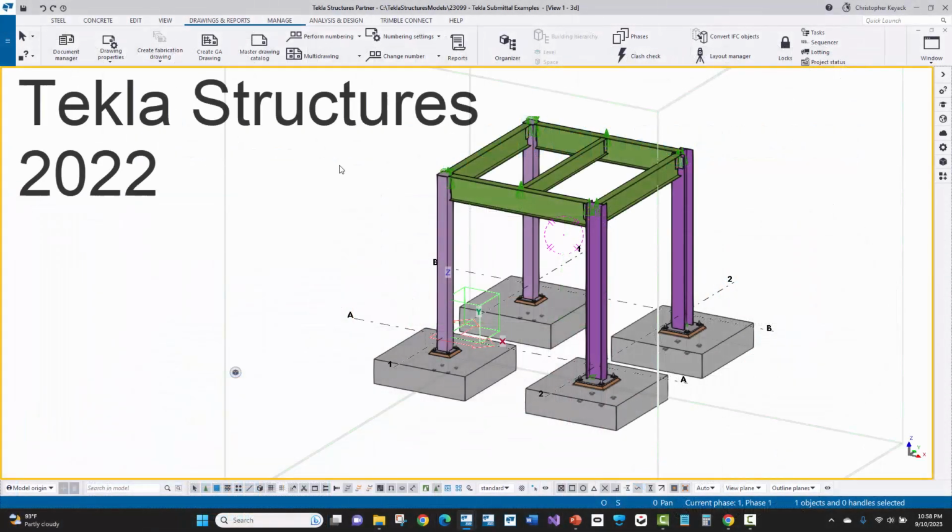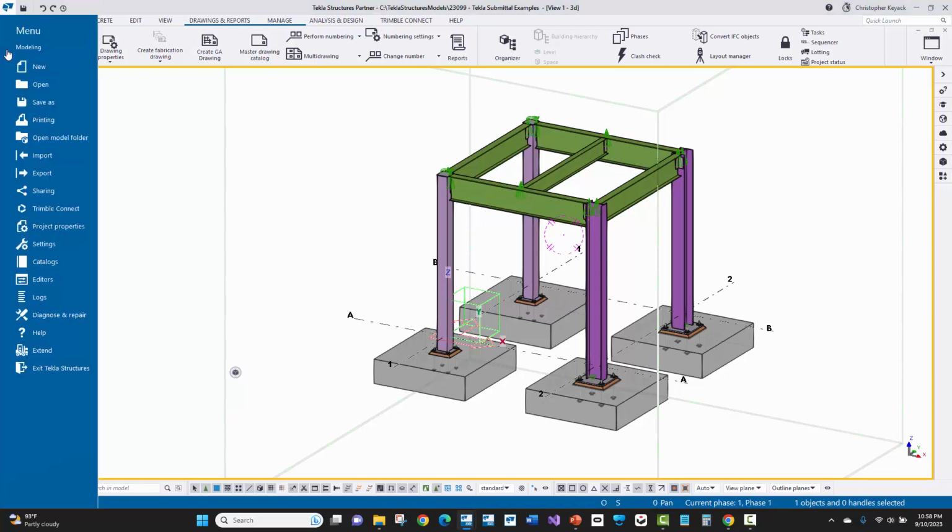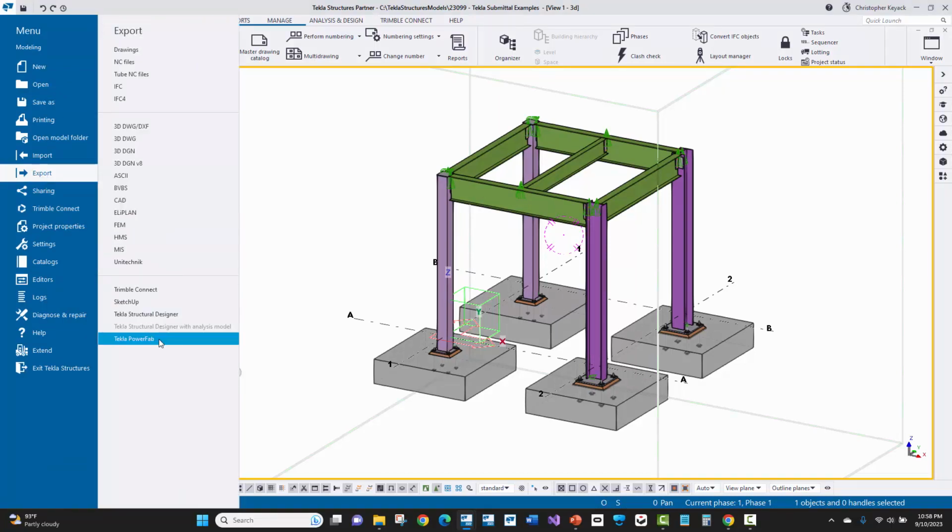Now I'm going to go ahead and start inside of Tekla Structures version 2022. And the reason I'm doing that is because sometimes detailers will be working one or two versions back from the current calendar year. So this is 2023, but I'm, for instance, still working in 2022, and some detailers might even be in 2021. Now, let's go up to the export menu here underneath the Tekla menu. So we'll go to export, and then we'll go to Tekla PowerFab.